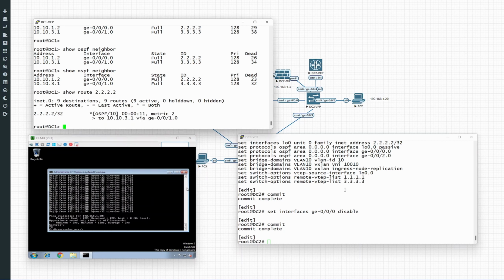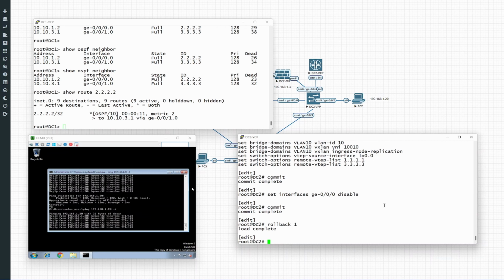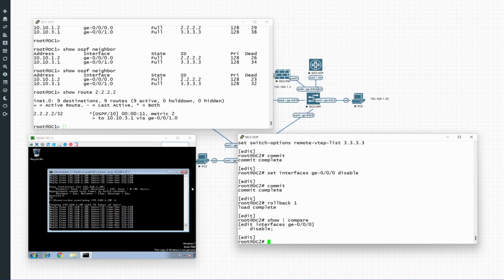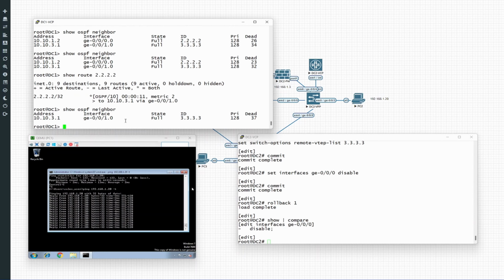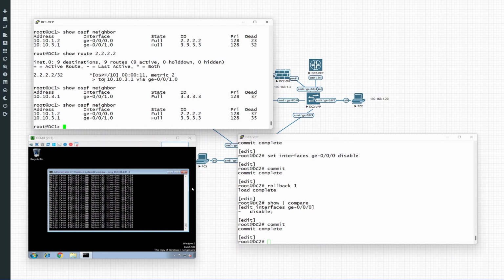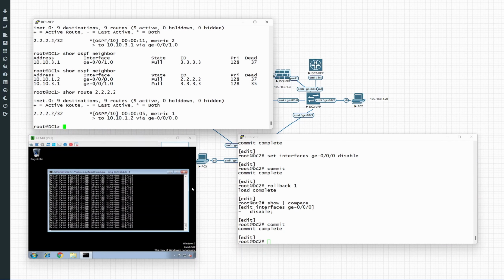So let's do that same thing. Let's run this ping again, and we do a rollback 1, show pipe compare. So I'll be restoring this interface again. Let's do a show OSPF neighbor. As you can see, OSPF is still off. So let's do a rollback and we commit that. All right, so it's back. On show route, as you can see, it's taking that path again, and I don't even know if there was any packet loss. So that was actually pretty quick.